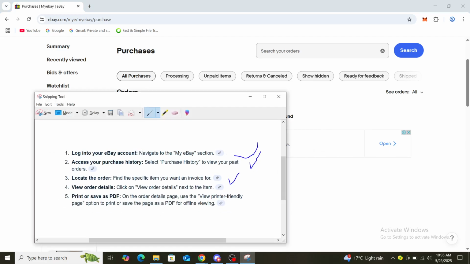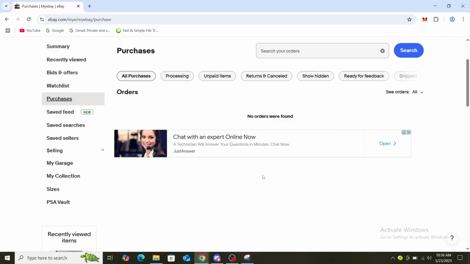After that, print or save as PDF. So that's how you're going to get, you can see view printer friendly page, or just save it as a PDF and print it somewhere else. So these are the steps you need to take to get to your invoice.